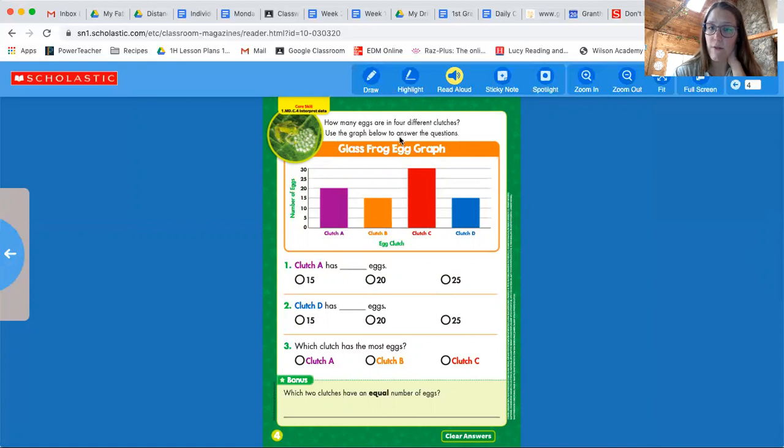So the title of this graph is Glass Frog Egg Graph. And over here, we're talking about the number of eggs. So these numbers mean the number of eggs in each clutch. And over here, you have the 4 different egg clutches. You have clutch A, clutch B, clutch C, and clutch D. So these are different sets of frog eggs. So if you look, the purple bar from this bar graph goes all the way up to the number 20. That means that there's 20 eggs in clutch A.